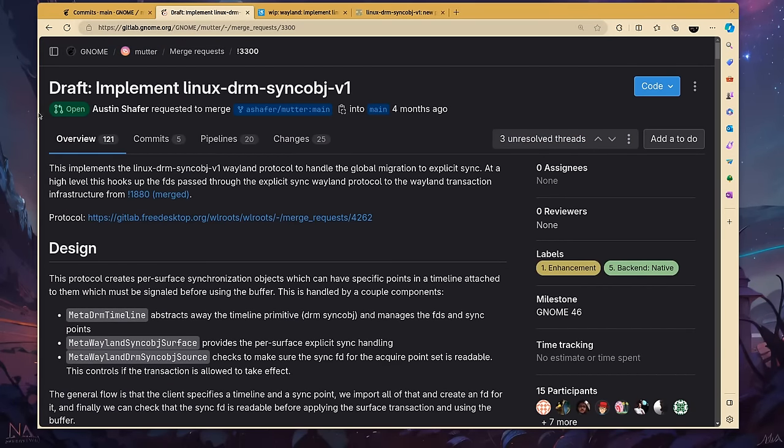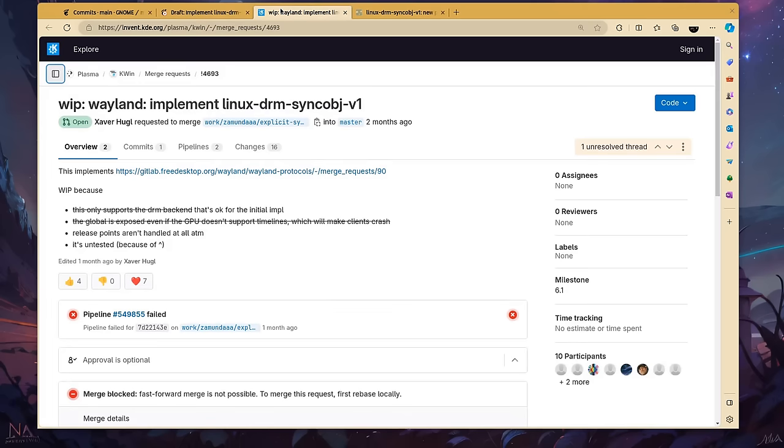Because I'm a very nice person, I'll give you some KDE news too, so there is also an open merge request for KWin.